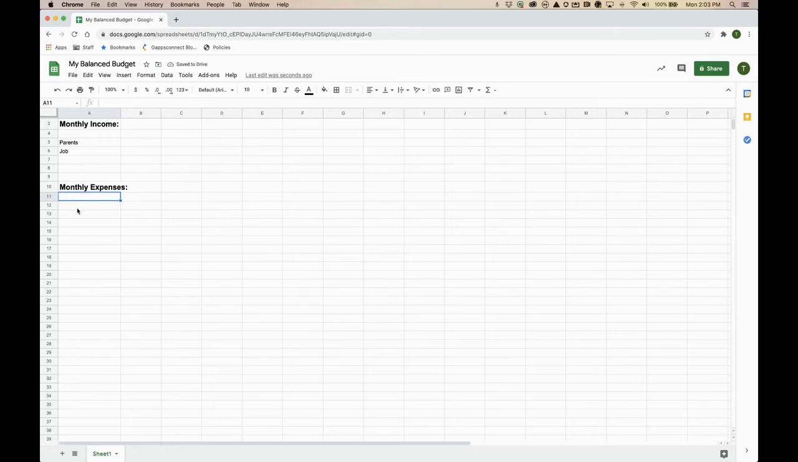So what are those monthly expenses going to be? So that really does vary by individual. One of them may be, let's say you're paying for your cell phone.